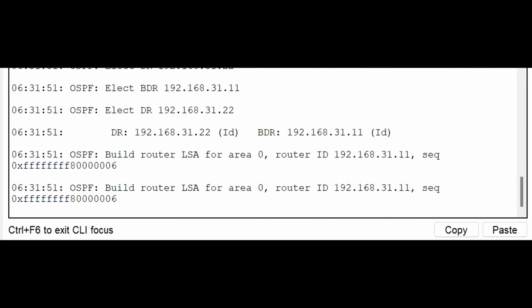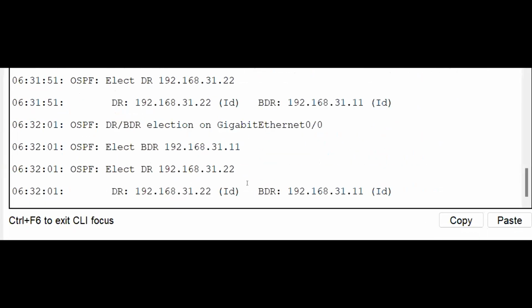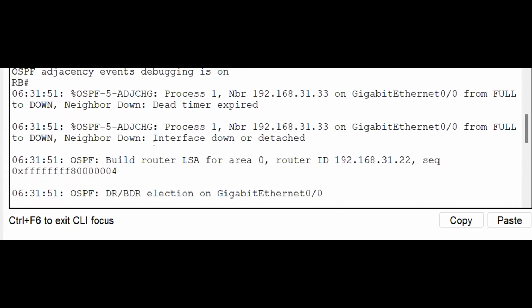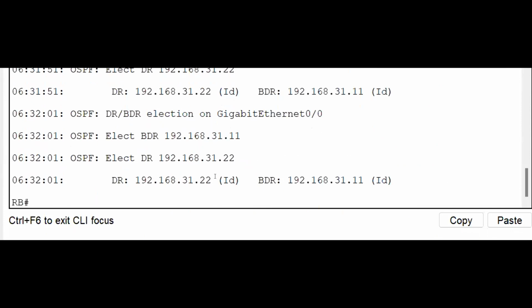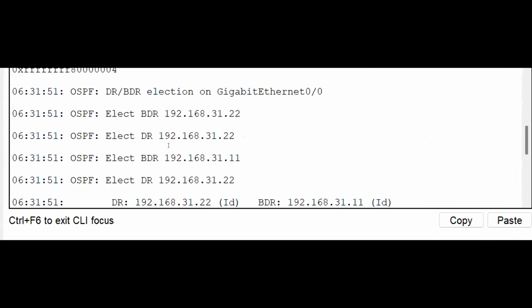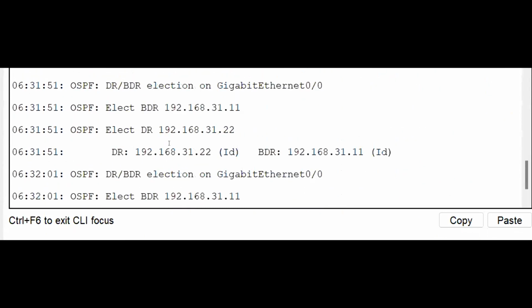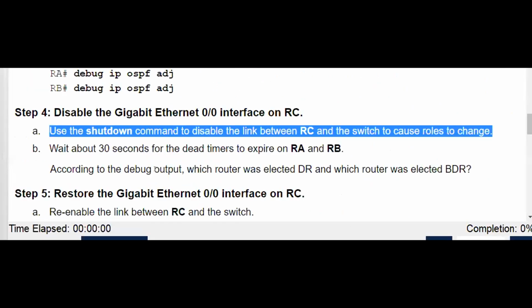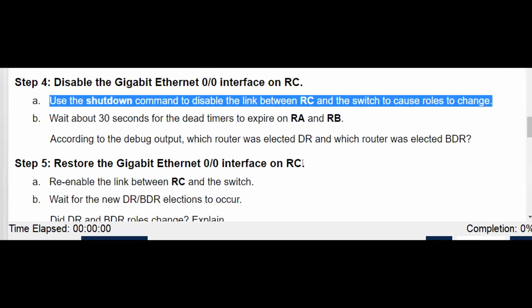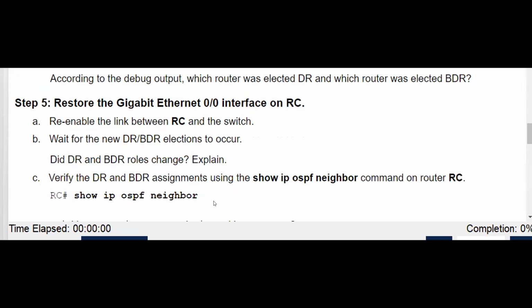So let's check on router B and see what is going on there. You see, this is router B. Router B is having the same information. I'm in router B now. The same election process. Wow. This is awesome. All right. So let's go back to the instructions. They say we should restore the Gigabit Ethernet on router C and re-enable the link between router C and the switch. Okay. So we wait for the DR election to occur.